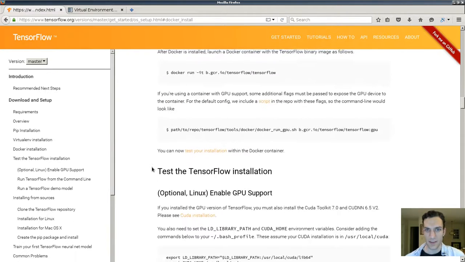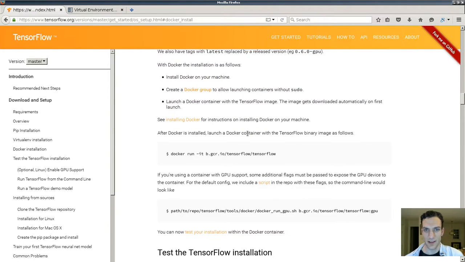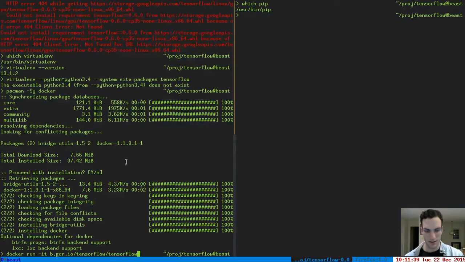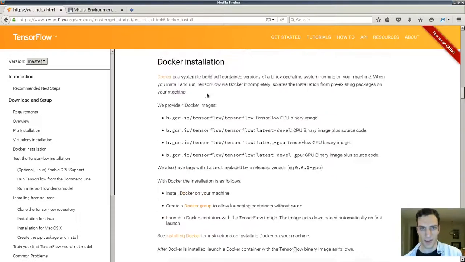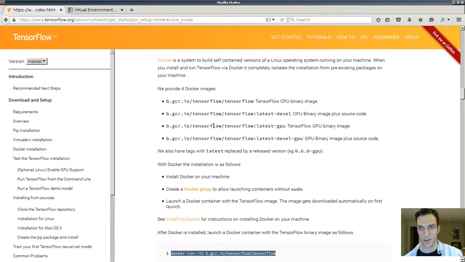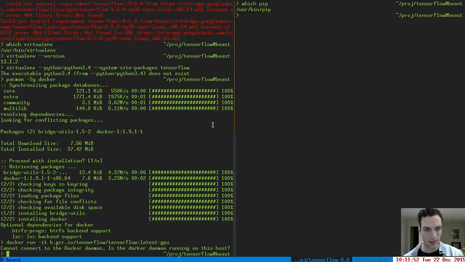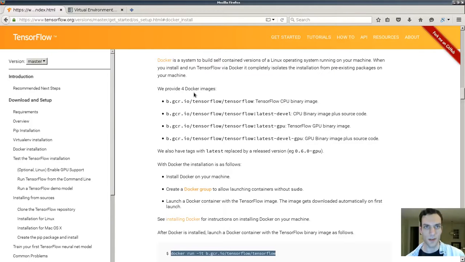All right, this is not a video about sorting out Docker. I guess try this. I want latest GPU, right? Latest dash GPU. Yeah. Latest dash GPU. Let's see what happens. Is the Docker daemon running? No, it is not. But it can be.